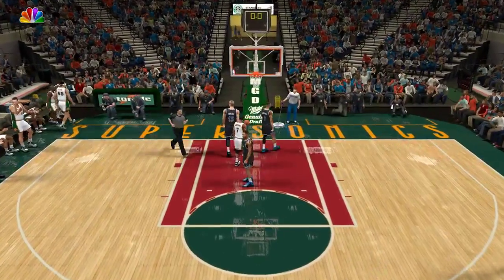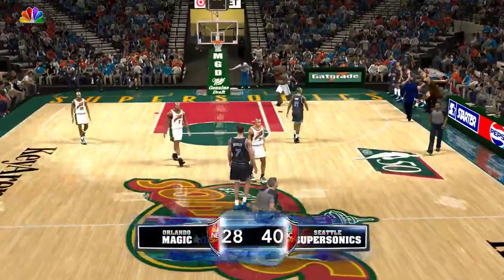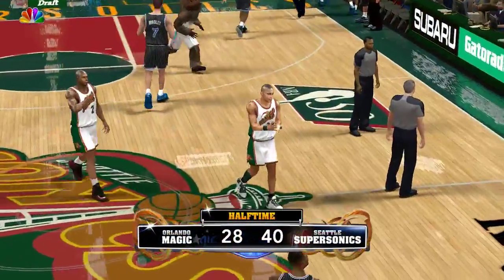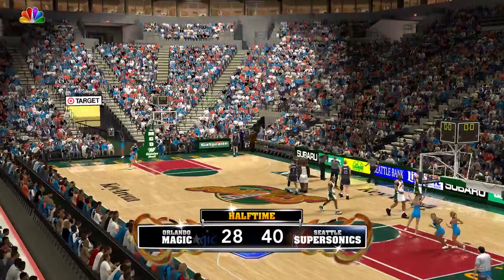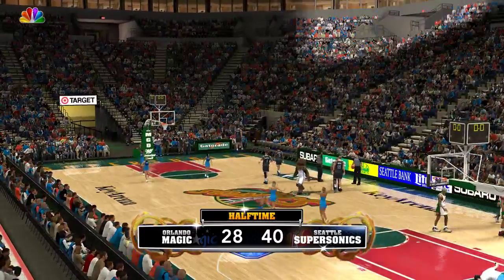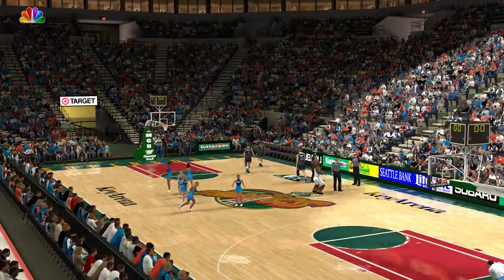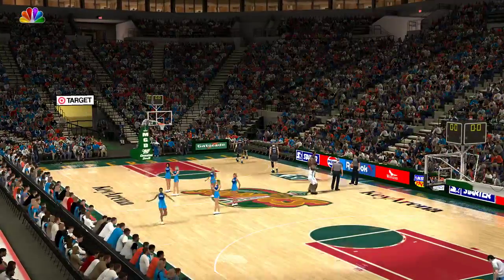Oh my God! Beautiful buzzer beater. Unbelievable. Great shot there, Kev. And the crowd is going crazy. Oh man, and the first half is now in the books. That is the Sonics up by 12. And we'll have the start of the second half when we come back after the break.